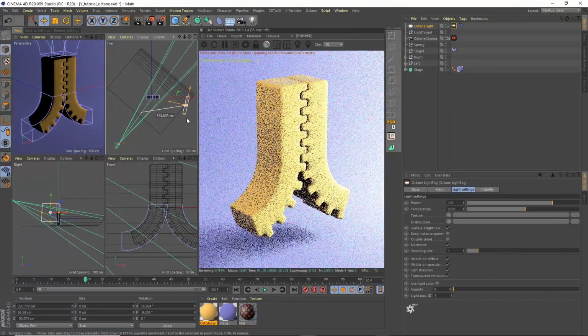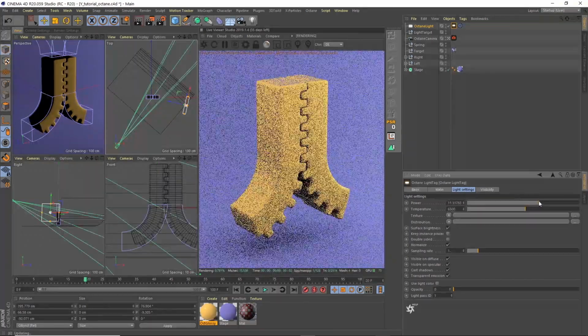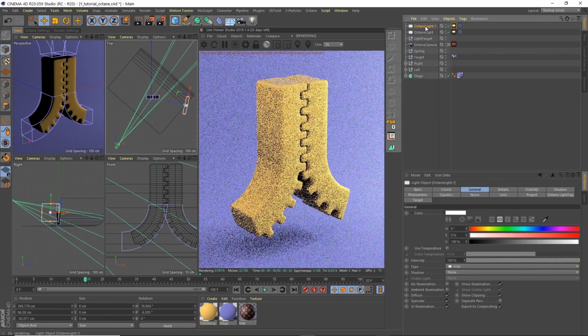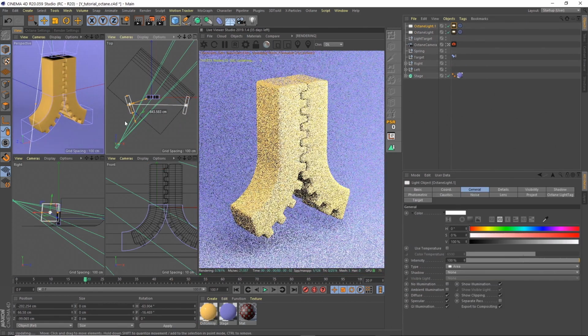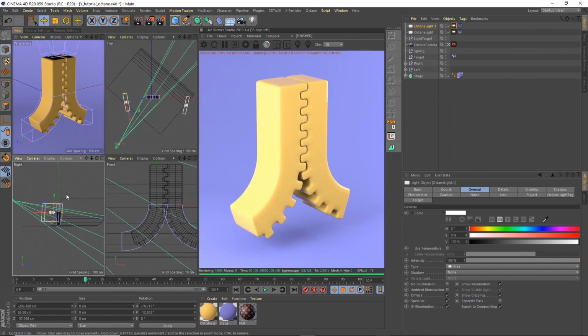So let's just put one light over here. I'm going to take the brightness right down. I'm going to use this just to kind of pick up some light on this edge. Then I'm going to duplicate that light, and I think I'm going to put one over this side. Maybe move it up a bit. I want to kind of highlight this edge.